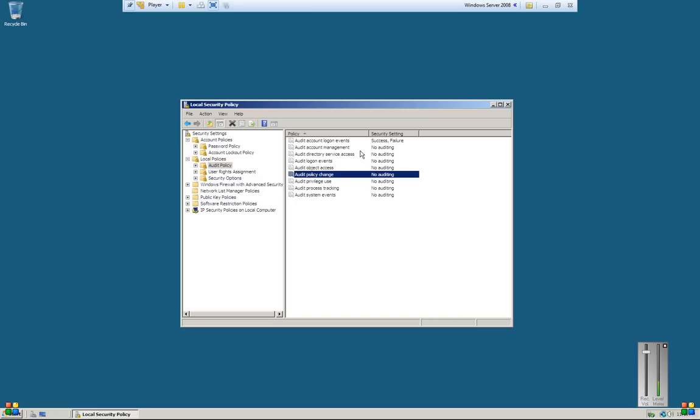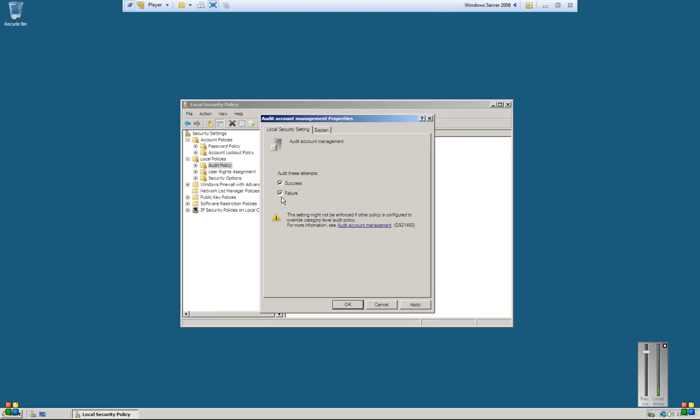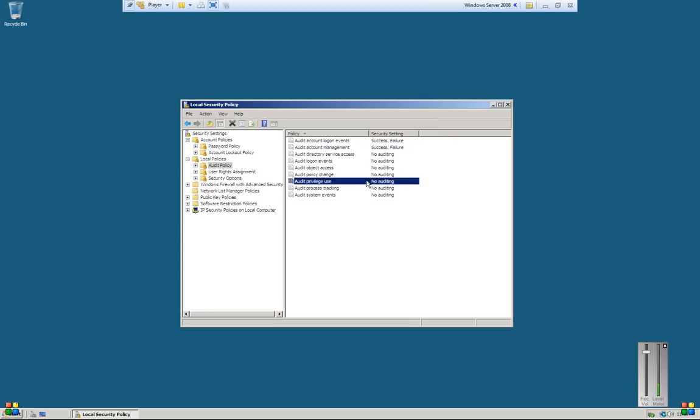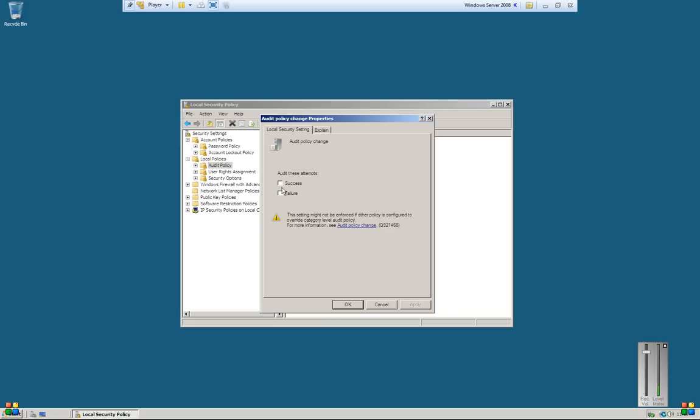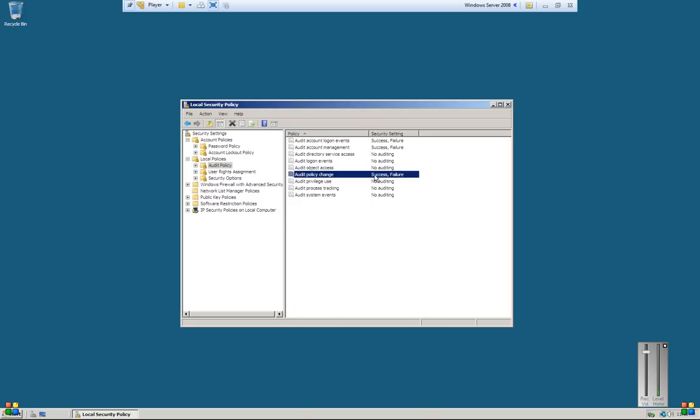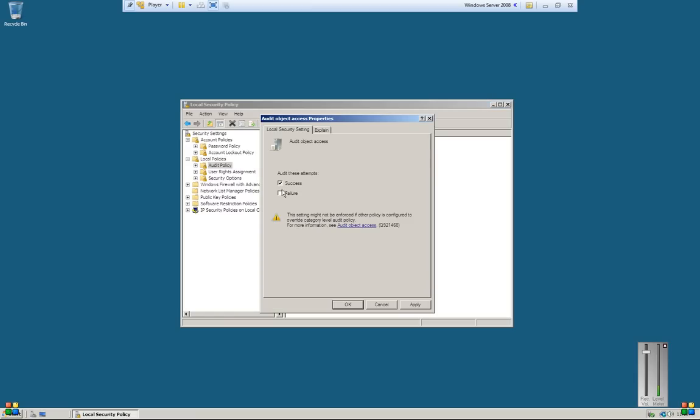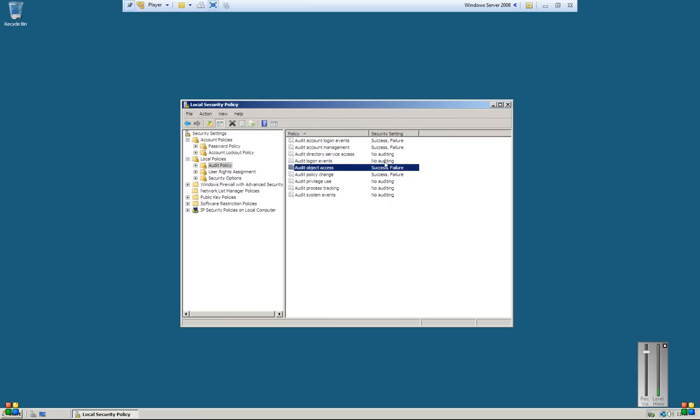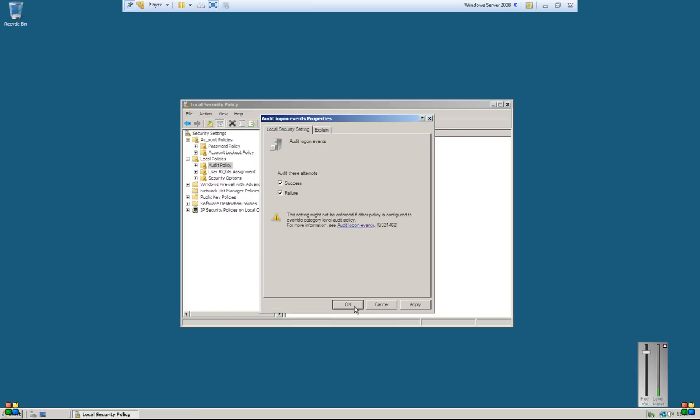So just go ahead to each of these and put success failure on most all of them except for this one, audit privilege use. Just keep that on no auditing. It really doesn't do a whole lot for you, and it's not necessary to do any kind of securing of a computer. So I'm going to go ahead and set all of these to success failure real quick.